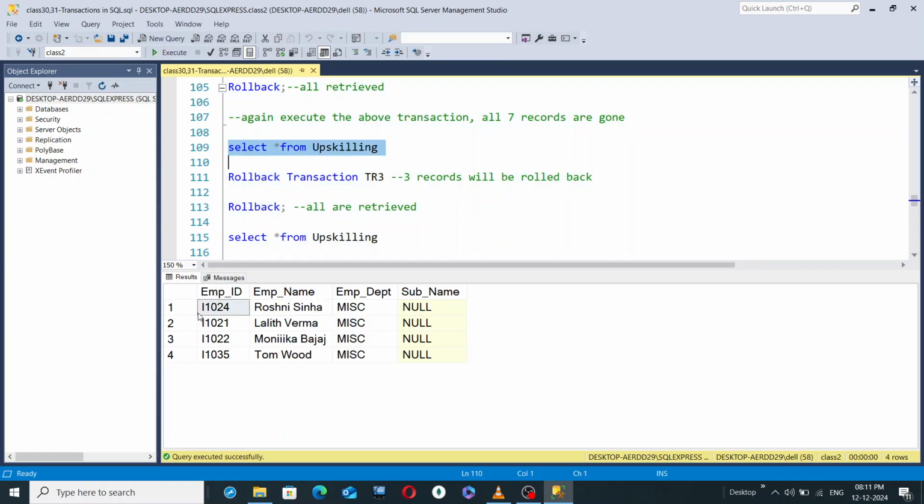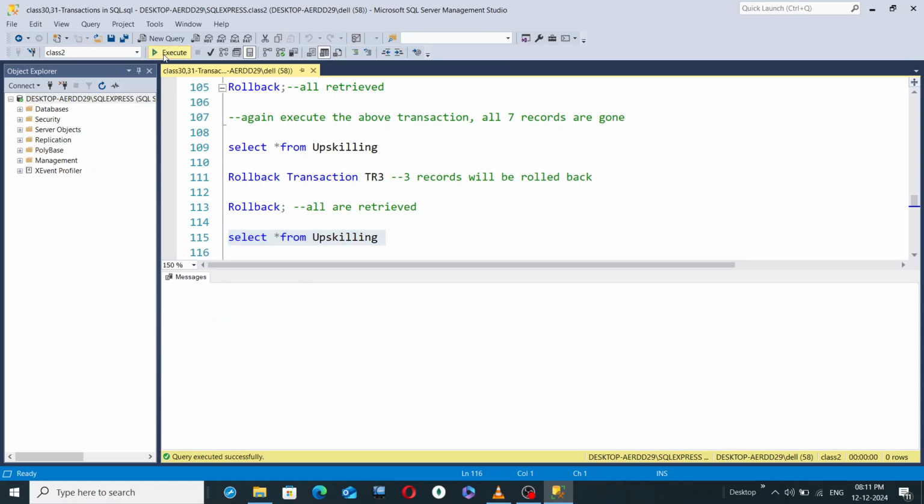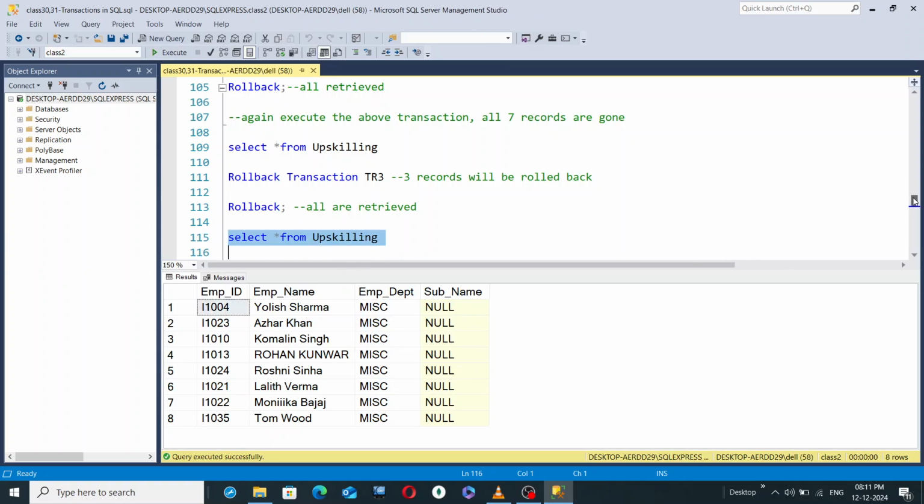Check the upskilling table. See, once I check this upskilling table, the last row was already there, and additionally, now three more rows have been rolled back. And if you remember, these records I1024, I1021, I1022 fall under this save point or flag point, which is named TR3. Okay, and hit the rollback again. So select line number 113, and you will see all the records have now been rolled back. That is, all the rows are now retrieved.